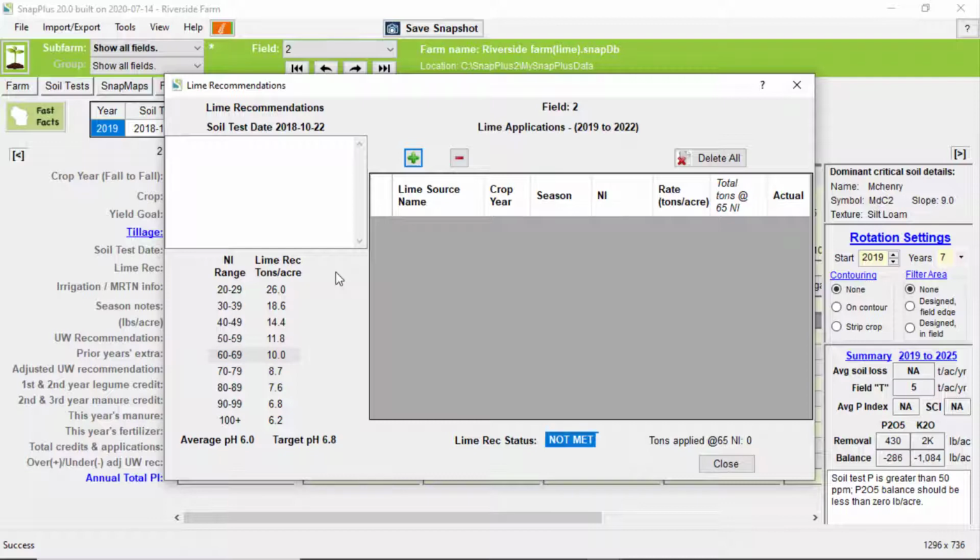Also seen here is a list of ranges of neutralizing indexes for lime, along with a recommended amount that should be applied for each range depending on your field's needs. The most common lime in Wisconsin is in the 60 to 69 range, which is highlighted here.